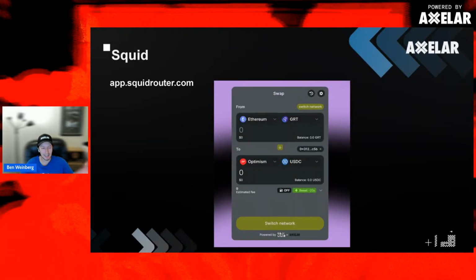But another example of an application built using GMP, you guys might be familiar with it, is Squid. Squid gives the pretty easy to use front end of your traditional DEX. It's very, very powerful. You can send, in one click, one ERC20 from one chain and receive a different ERC20 on another chain. But unlike DEXs, Squid is not a DEX. It's a router. Traditionally it hasn't been holding any liquidity, unlike, let's say, Uniswap or SushiSwap.